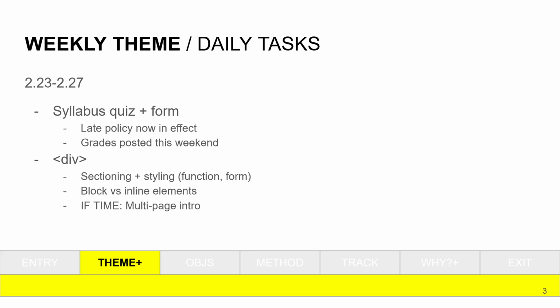Today, I just need you to complete the syllabus quiz in Canvas. It's open till midnight. There's also the Google Form syllabus. That one is super, super recommended, but not required like the syllabus quiz is. And I'll show you a quick demonstration of the divider tag here shortly.